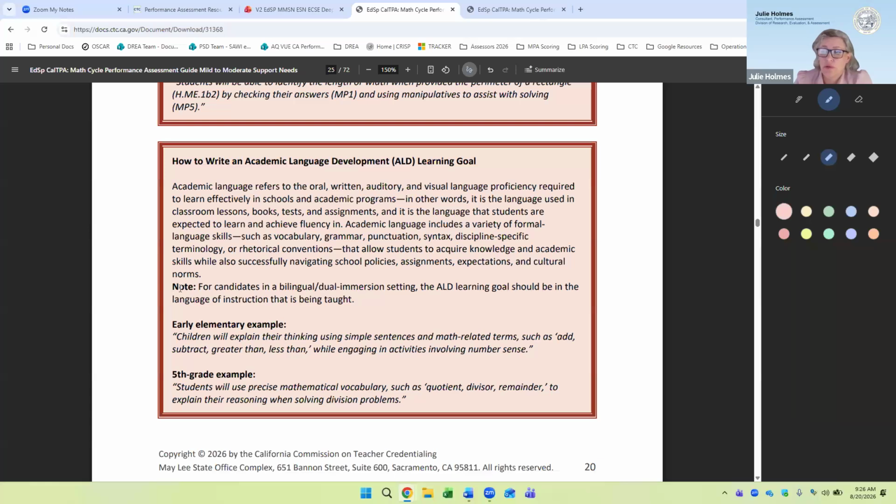We did add a little note in this year's guide because this question came up a lot this year. For candidates that are in a bilingual or dual immersion setting, the academic language learning goal should be in the language of instruction that is being taught. That is absolutely fine.